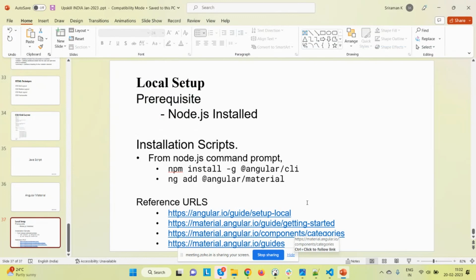Then Angular needs to be installed through the Node.js command prompt: npm install -g @angular/cli. CLI is a very important component. That is the core, so we call it Angular core. That is the base for development.